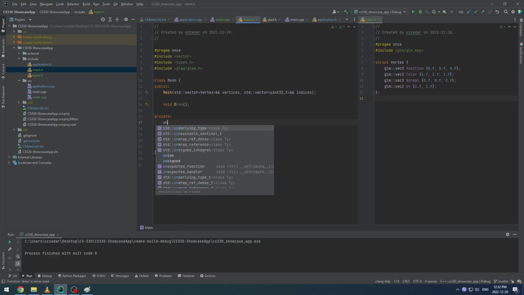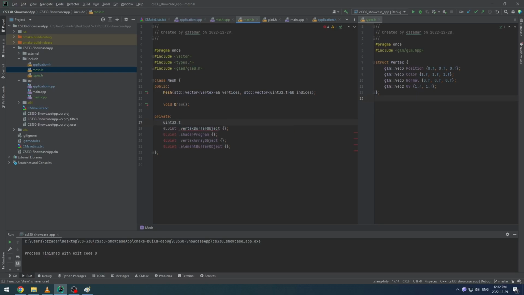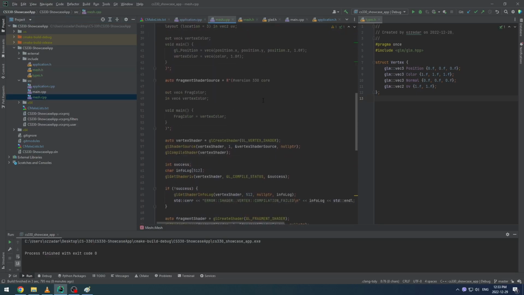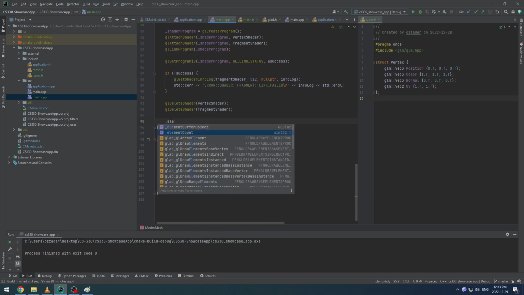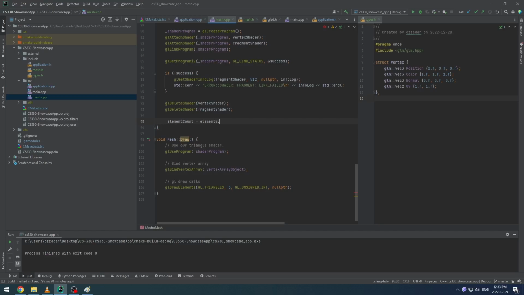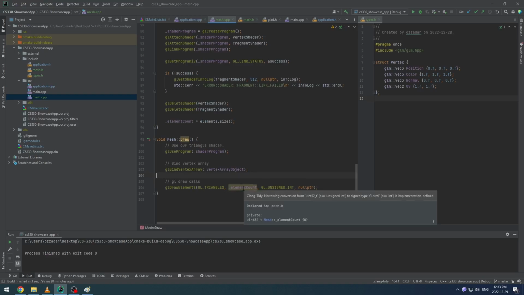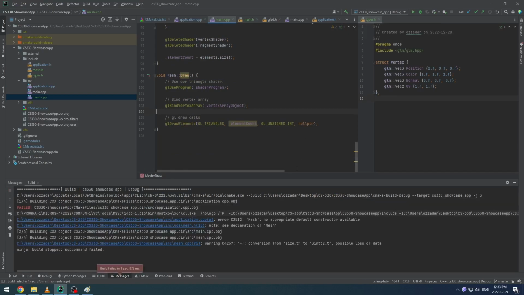So we'll say uint32_t element count. And in our constructor here at the end, just once we know that everything is good, we'll say element count equals elements.size(). And we will put element count there. There we go. Now if we hit play on this, it should still work exactly the way it did, but it doesn't.